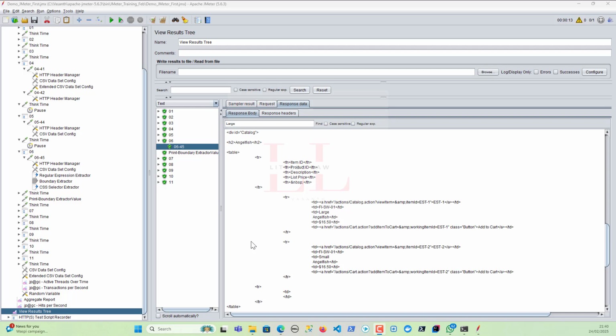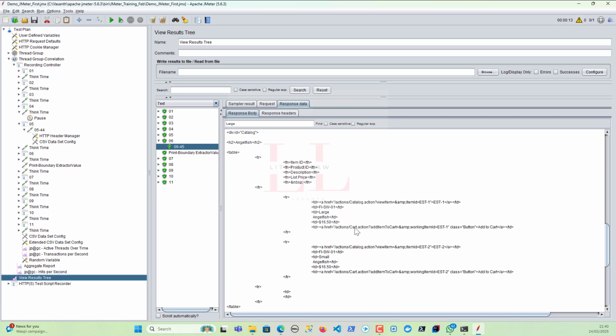So today in this video, we're going to see another interesting interview question. We have the value called large angelfish inside the table data, and here is the question from the interviewer. This is in fact one of the interview questions. The interviewer asked: how will you extract the value which has the same left and right boundaries?